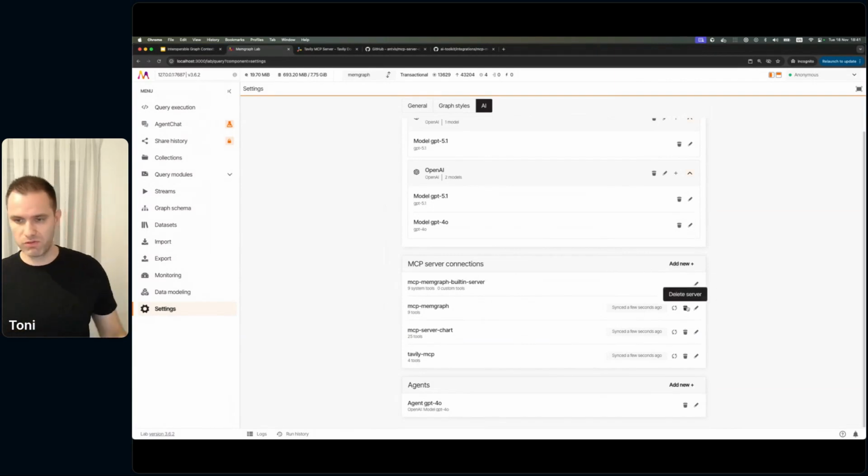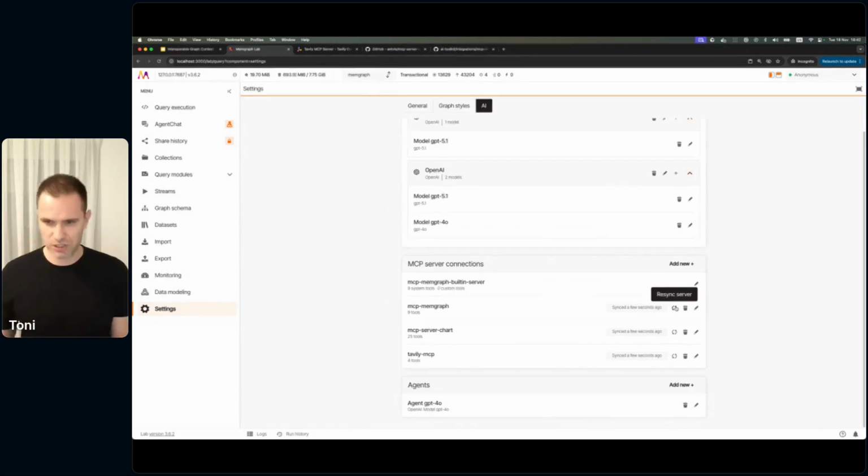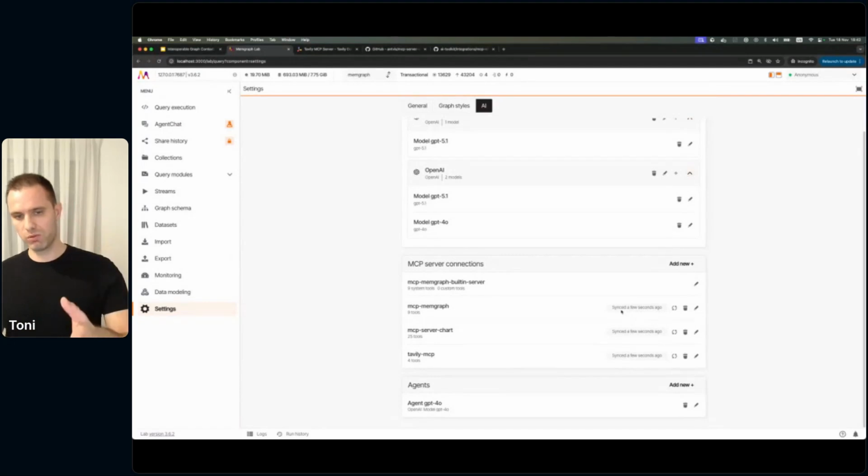You can add new, remove them, edit them. This sync, the lab usually syncs whenever you open the agent chat, when you want to start the chat. But if you're working on your local MCP and then you changed something, you can always click resync and the lab will go there and get the new tools and see the current state of it.